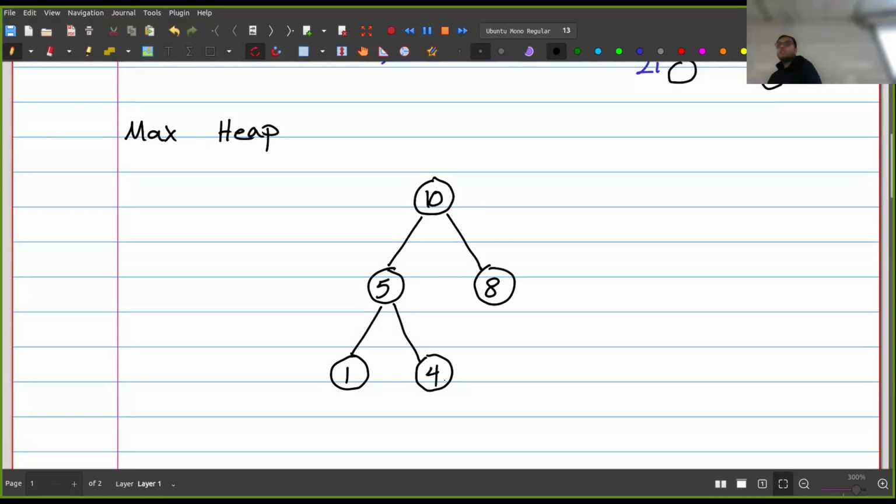Okay. So I say it's a max heap if it's an almost complete tree, and the number that I've saved at any node is bigger than the numbers in its children, or it can also be equal. I allow equality. Okay. So this is the very first data structure that we're going to see in this course.